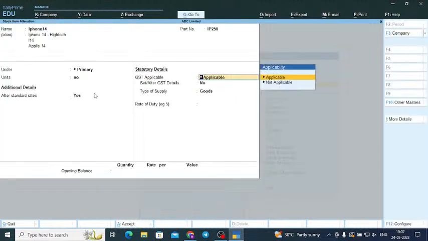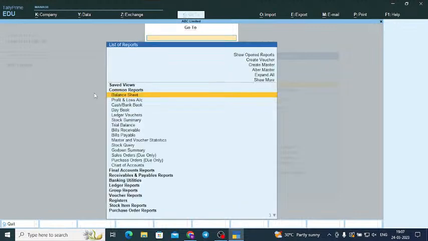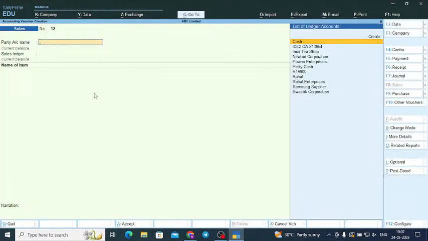I press Ctrl A to quickly save the screen. Ctrl A. Okay. Now I want to create a voucher. How to create a voucher? One way is to go to Gateway of Tally, then select voucher, or Alt G, the shortcut button. Go to the option, create voucher. Press F8 for sales.